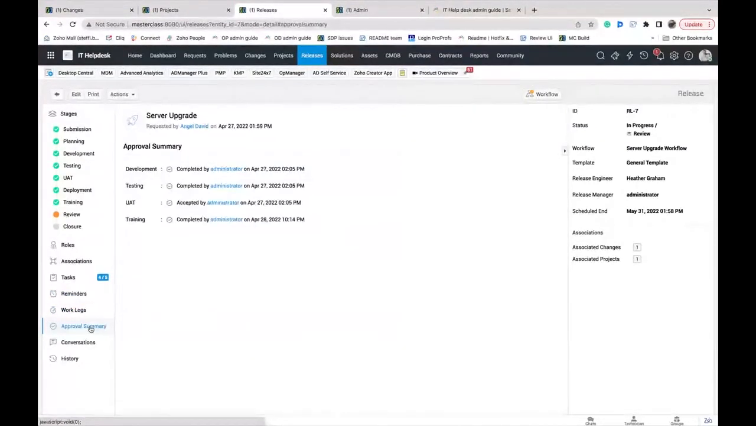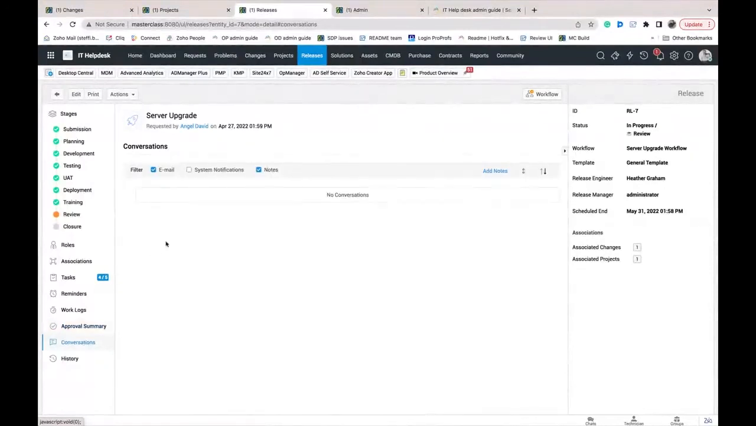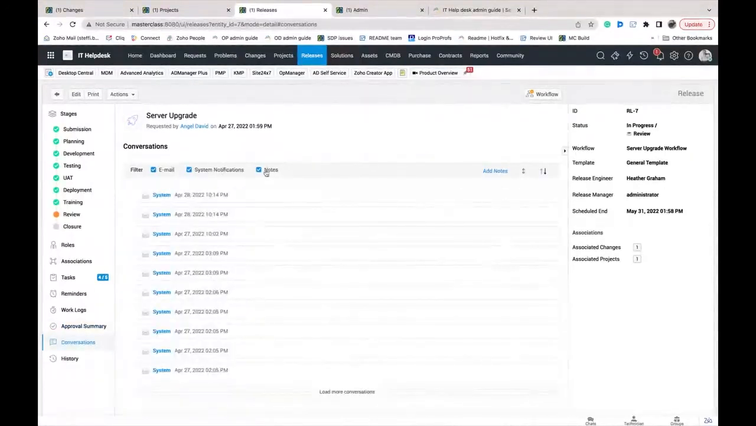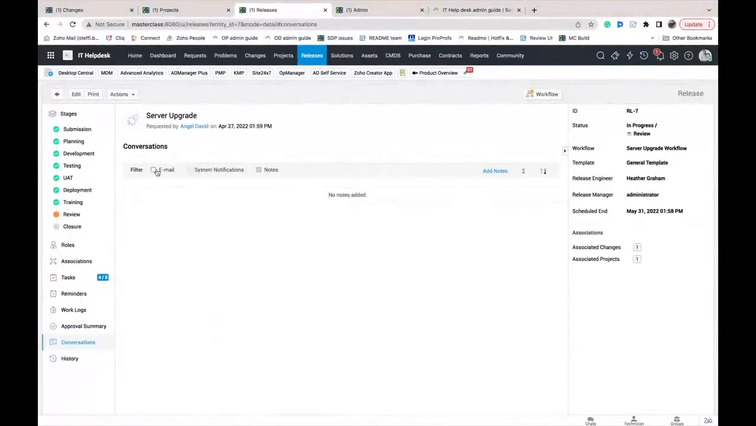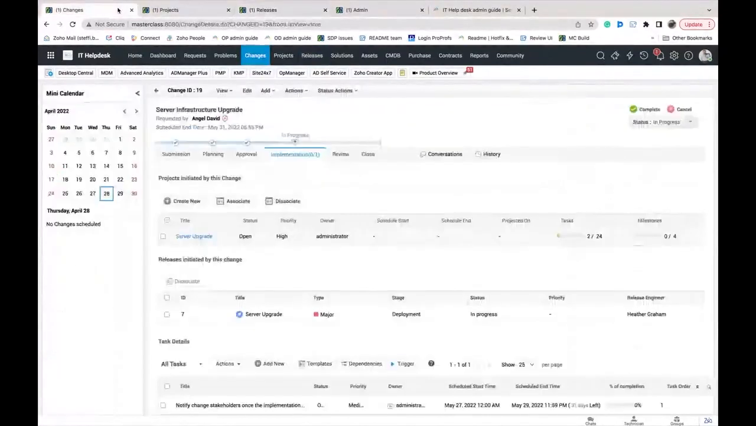You can view the approvals performed so far, and if they have any conversations, as in if there are emails that were sent, if there were system notifications or just notes, you can view them all from the conversations tab. So once you close the release, we can go back to the change and we can complete the implementation.